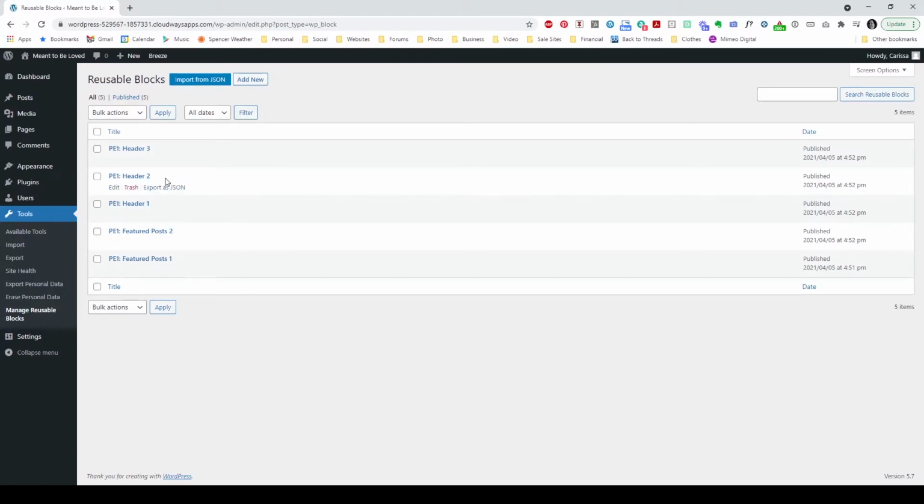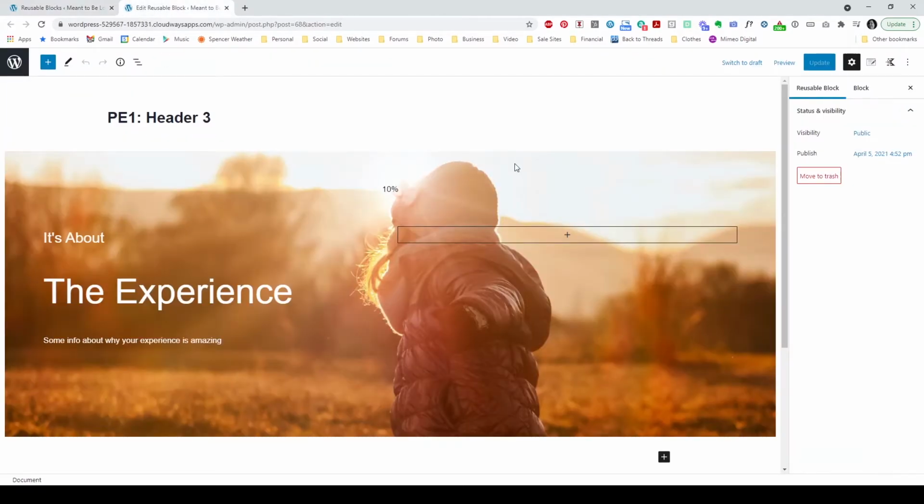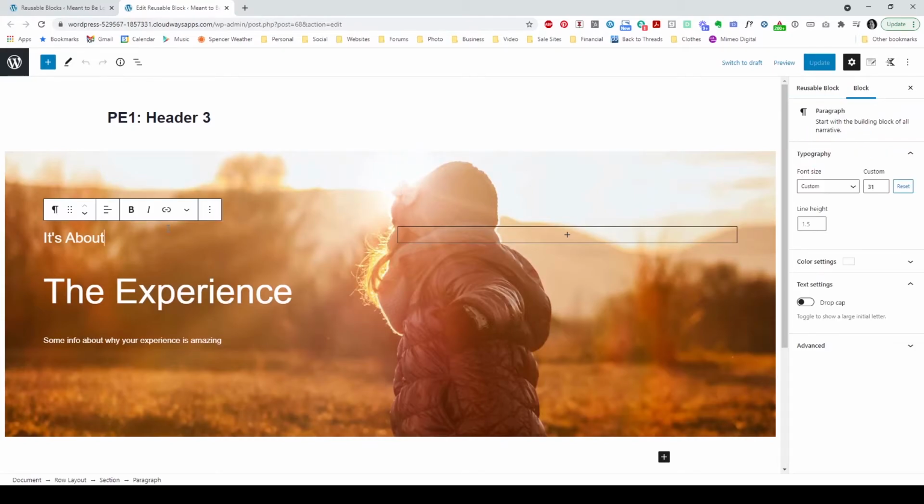Now if you don't remember what they look like, you can open your block here. If you click on the block title, it's going to open it for you. You can actually make edits in here to your block, but this is going to edit your original copy. So if you make a change here, then if you wanted to go back to the original copy that you purchased, you'd have to go re-import it.